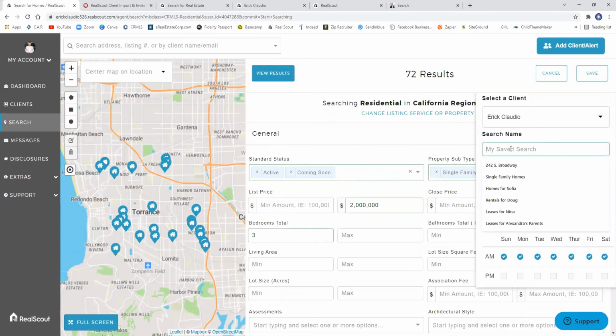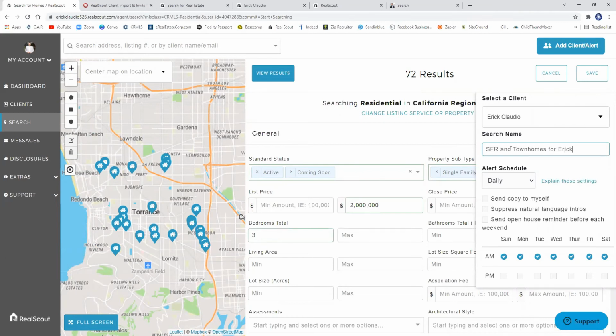You name the search, put SFR and townhomes for Eric, and you decide how often they want to get the emails. So I like to put daily, they get 1 email a day from you. It's not overwhelming. If they're kind of passive, not really looking, you can go monthly. And if you go daily, you can also pick what days of the week. If I just want them to get emails on Monday, Wednesday, and Friday, I just deselect the days that they don't get it. You have these other options to send it to yourself, and then suppress natural language intro.